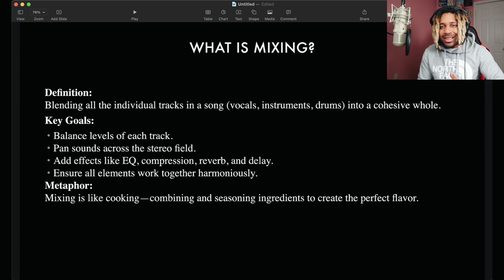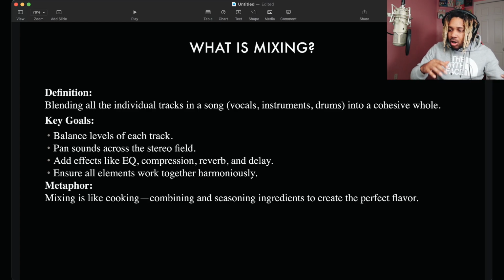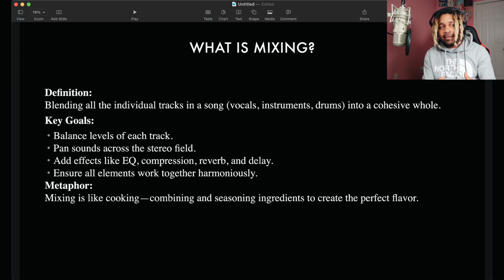So if the vocals are clashing with an acoustic guitar, you're gonna have to carve out some of that acoustic guitar to make room for the vocals. Or if you've got one guitar versus another guitar versus a synth and they're all fighting for this one spot, you're gonna have to figure out how to make them all fit together.